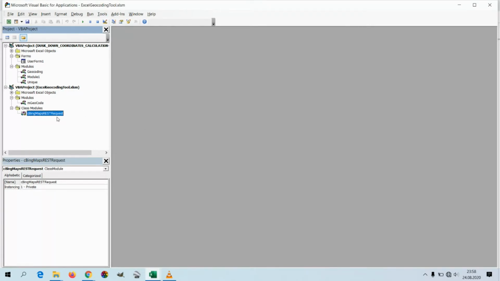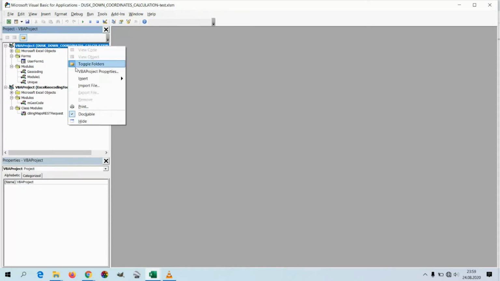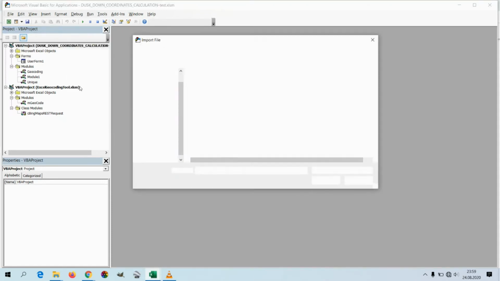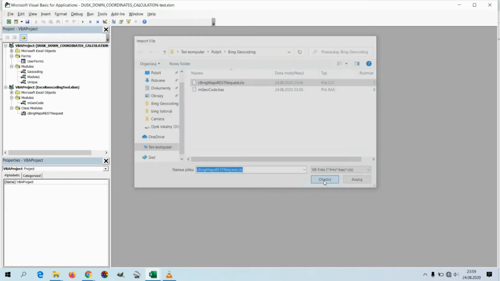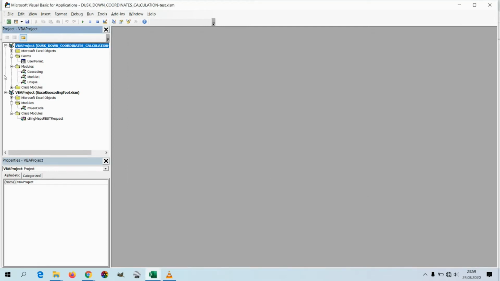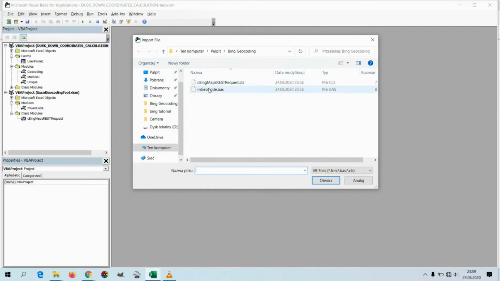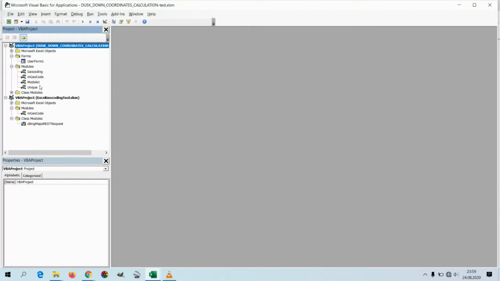Now that I've exported the files, I have to import them into my own workbook. So let me switch to my document. I can right click and select Import File, from where I can pick one of them and simply attach it to my folder tree. What you can see now is that the class modules emerge at the very bottom. I can also use File and Import File. I can do it this way, and I will import another file, another Visual Basic module, to my workbook.